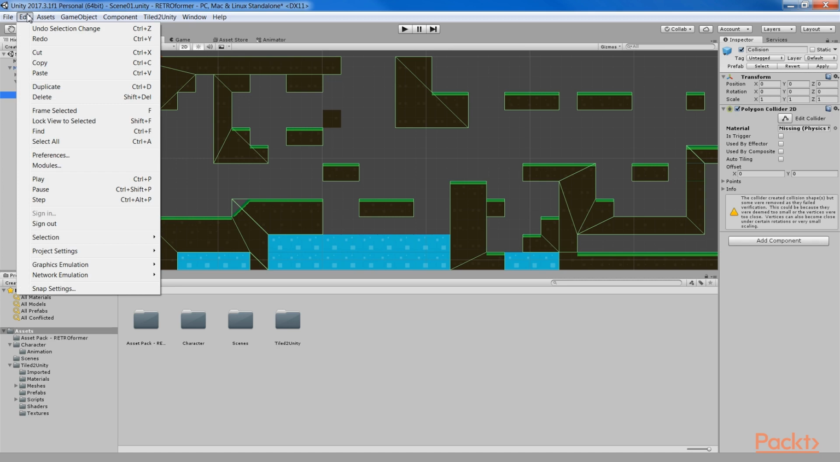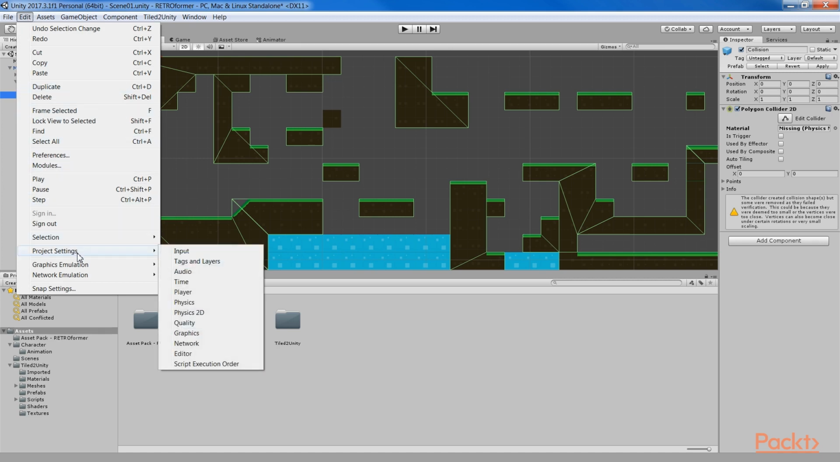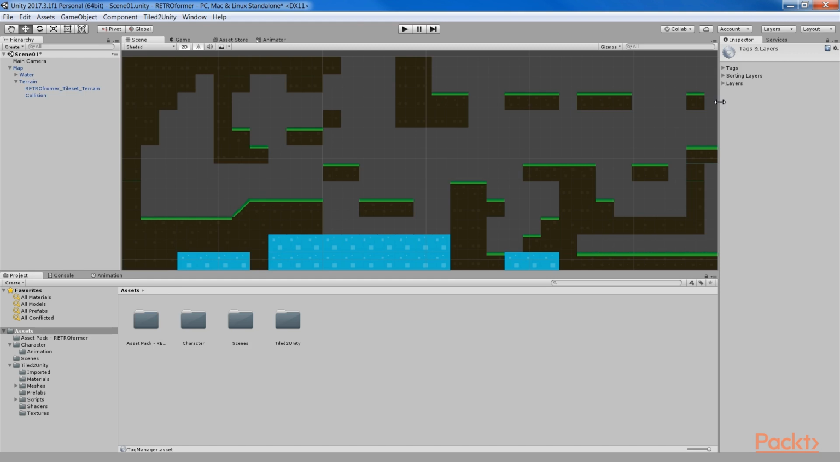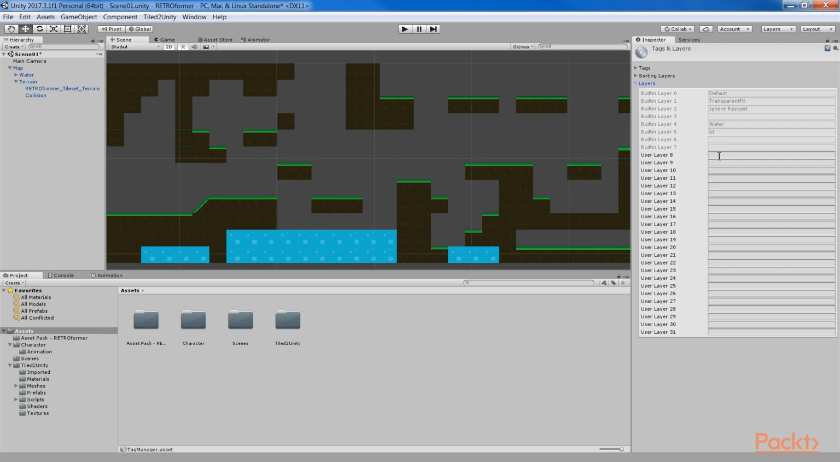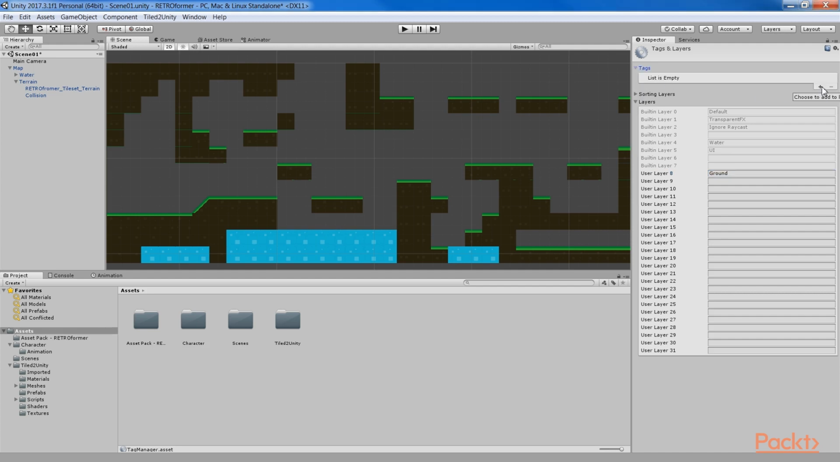Navigate to Edit, Project Settings, Tags and Layers. This is the screen that will open in the inspector. Open the Layers menu and add a new one called Ground. Also, later we'll need to add a tag for implementing jump pads. Since we are already in the right menu, open the Tag menu and add a jump pad tag.